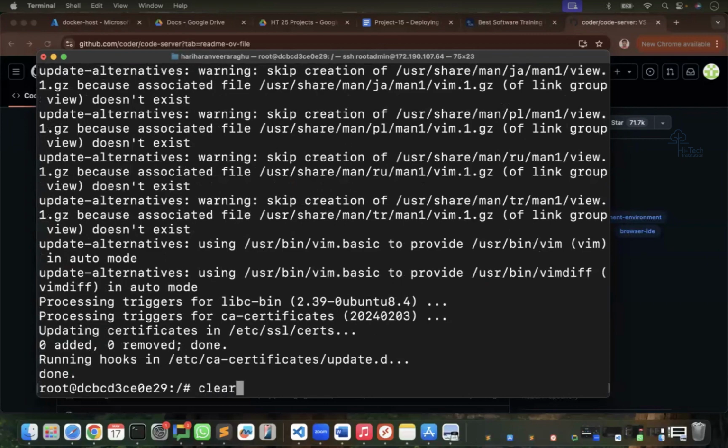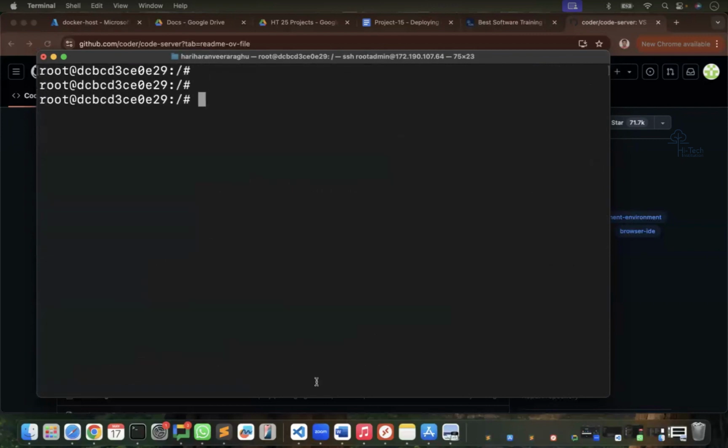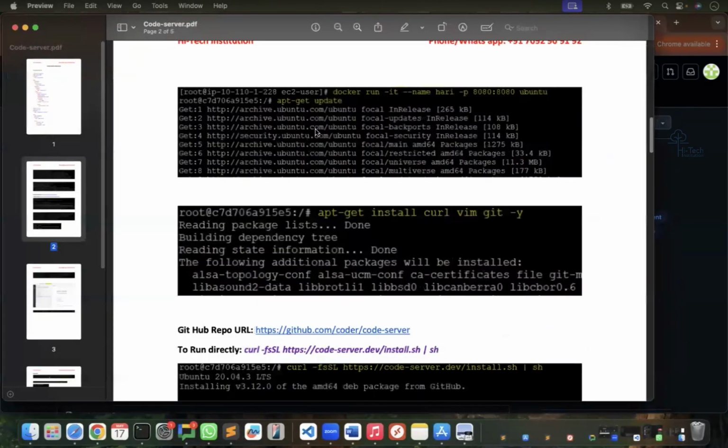Cool. We have just installed it. Now it's time for us to follow this document. If you want, I'll share the document. See, the docker -it command I ran, that screenshot is there. Initially, we updated the package. Then we installed these three packages: apt-get install curl vim git. So command 1, command 2, command 3. Three commands. Does anyone have any doubt on these three commands? No. Okay, cool.